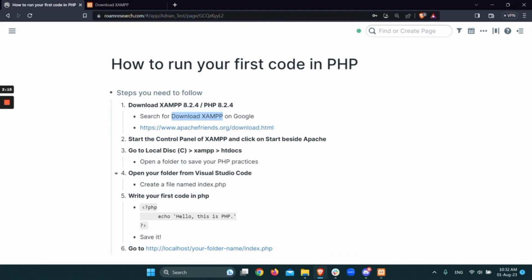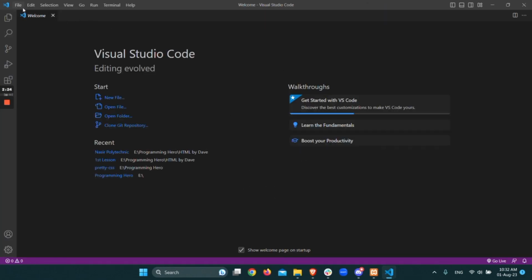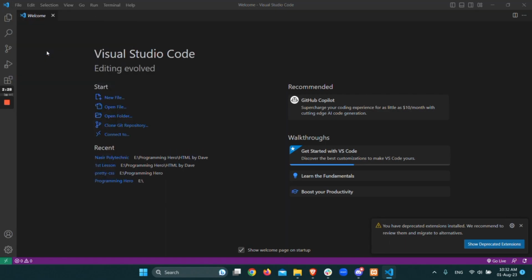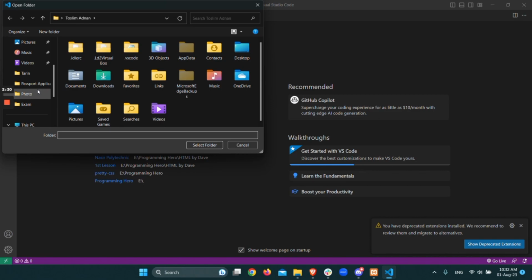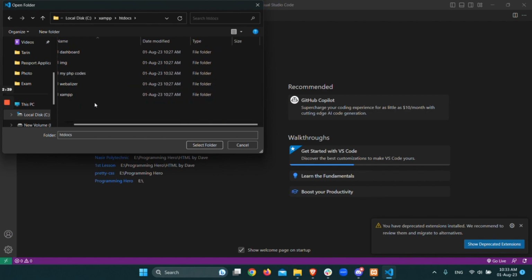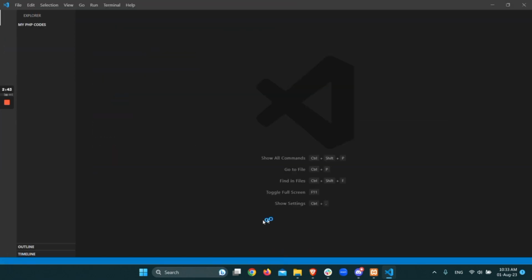You need to open the Visual Studio Code. Okay, let's open it and find out the folder you have just created. So the folder is in the drive C, and then there Xampp, and then htdocs. Okay, and here is the folder I have just created. So I am on my folder.